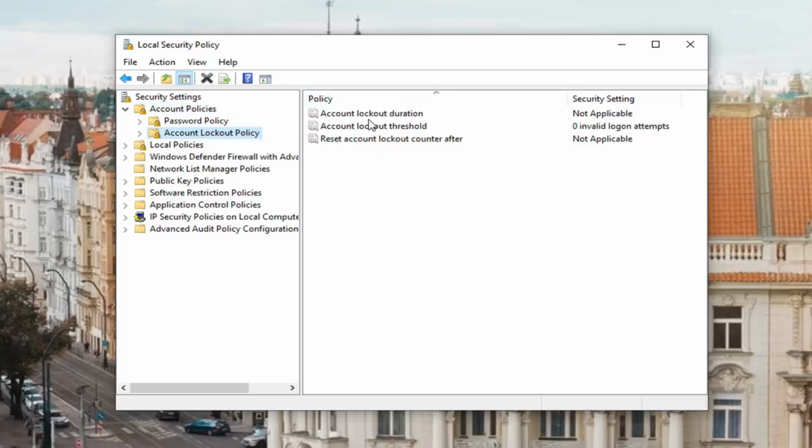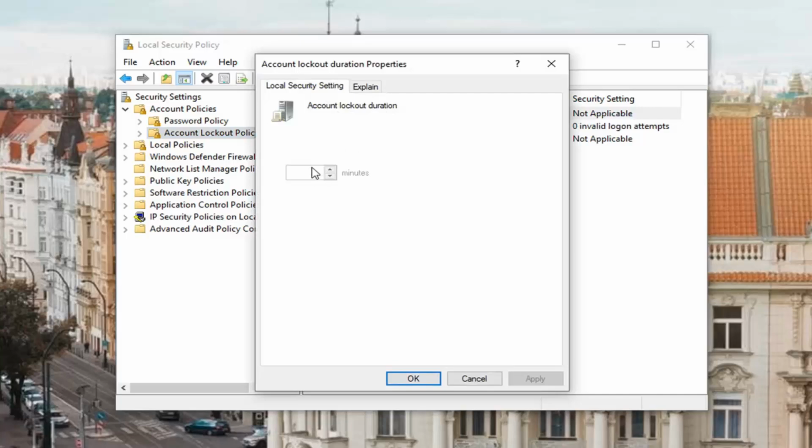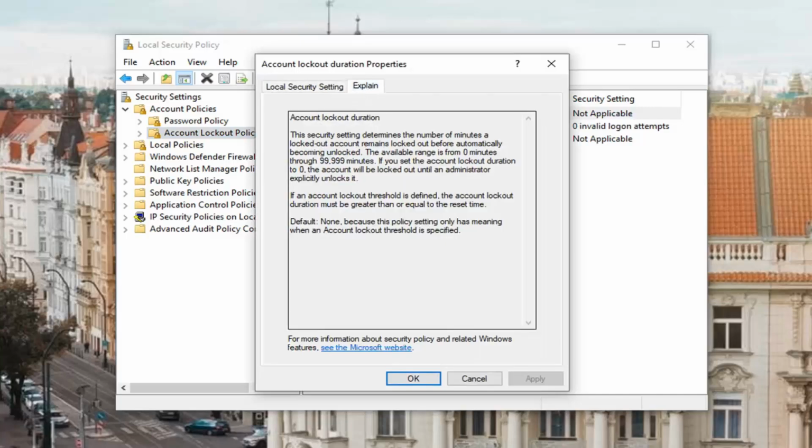On the right panel here you can see we have our options to work with. So account lockout duration, so if you have invalid login attempts enabled, if you double click on it, you'd be able to set how long in between passwords you'd be able to lock them out for. And there's a little tab that says explain next to that will give you a pretty good overview of exactly what it does. So most of these you can set anywhere from 0 minutes to almost 100,000 minutes.